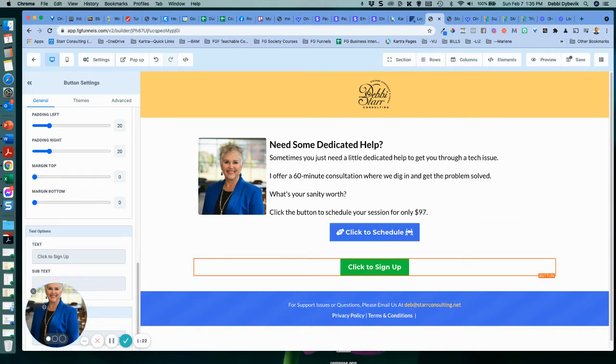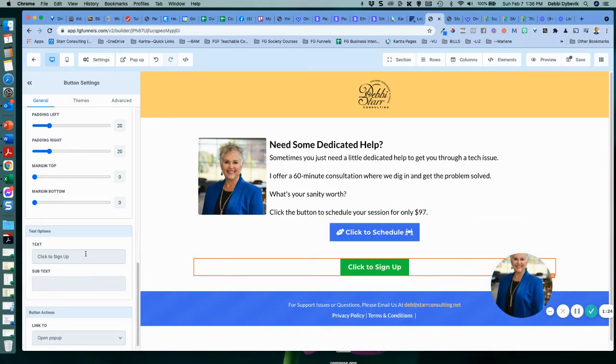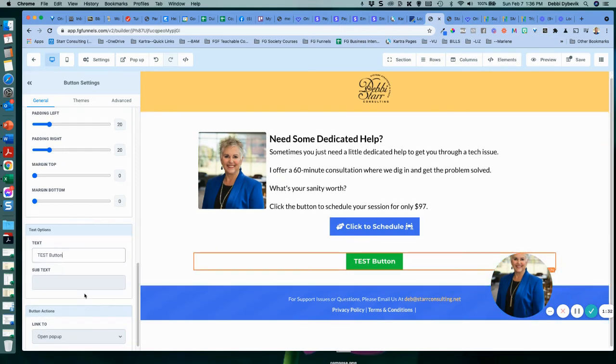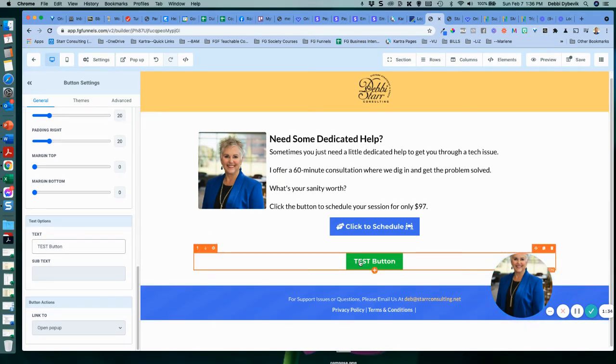And I can just click on it. We'll just say test button. I won't worry about any of the formatting right now. And then from the button, when you come down here to the bottom left, what's the action for the button? You want to have it open a pop-up. You could have it do other things, but you want it to open a pop-up.